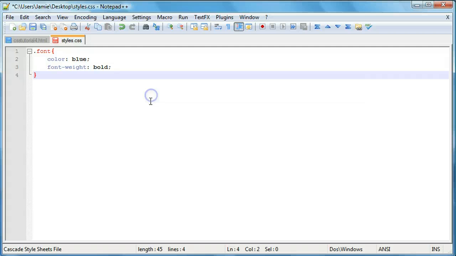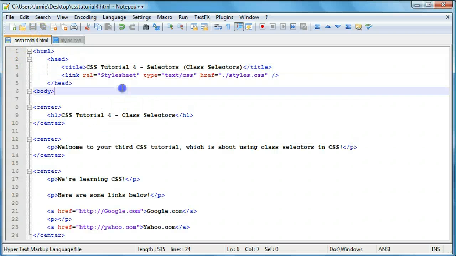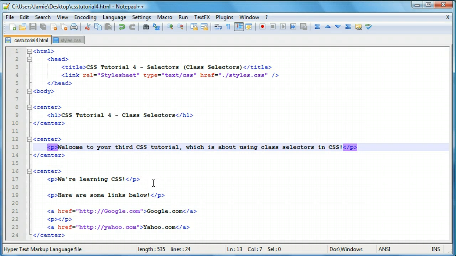So let's save this, come over here, and now, in order to add a class to our HTML code, similar to the ID selector, we need to edit the element that we'd like to apply the class to. When we were using ID, if you remember, we'd come into an element and add an ID attribute and set it equal to the name of the ID. This is pretty much what we're going to be doing for the class, except we're going to set it equal to class.